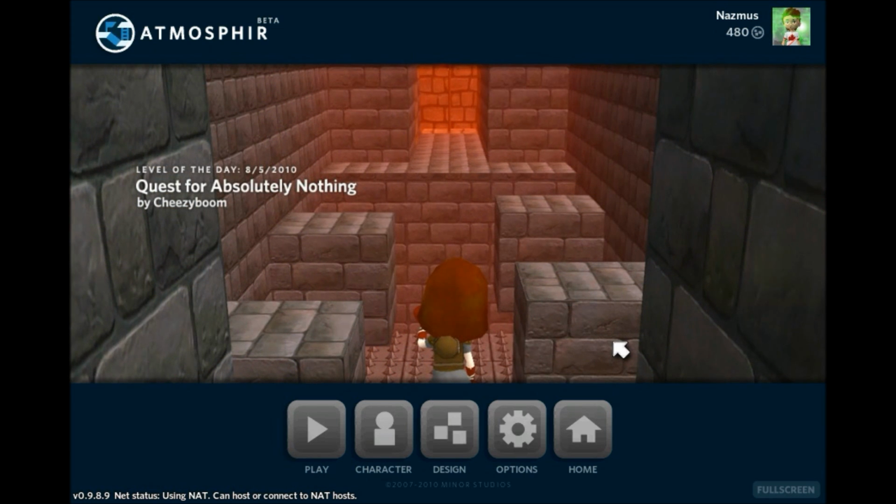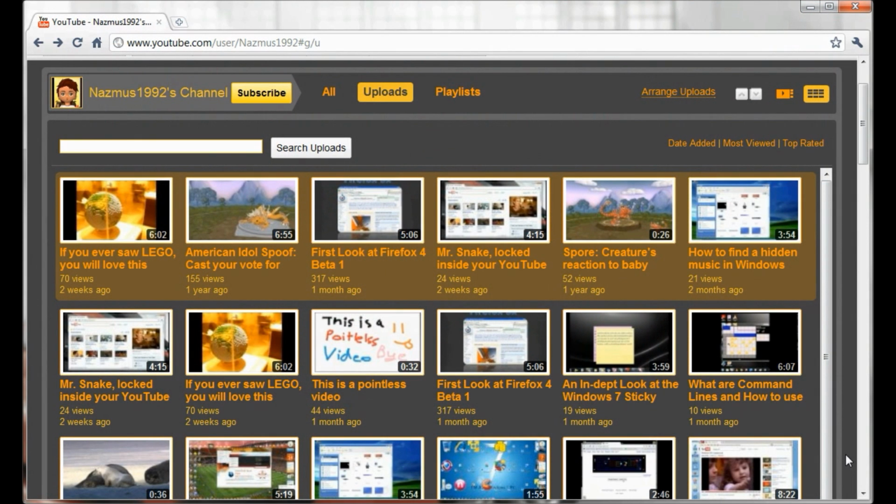So, let's get started. Before we start, let's go over the things that we'll need. First of all, we'll need a computer, preferably one that can run Atmosphir. Second of all, we'll need the Google Chrome web browser. Google Chrome is a fantastic browser, especially for running Atmosphir, and you can find it simply by searching for Google Chrome in any search engine. So installation should be simple and easy. For this tutorial, I'm assuming that you have installed Google Chrome and you're running it.